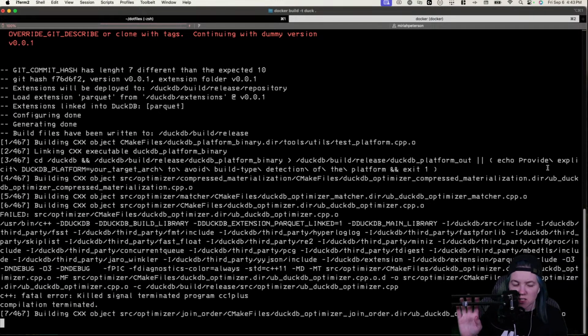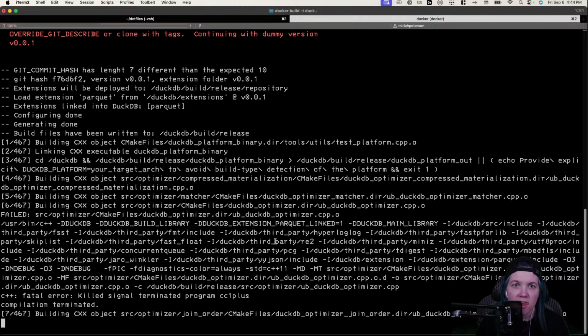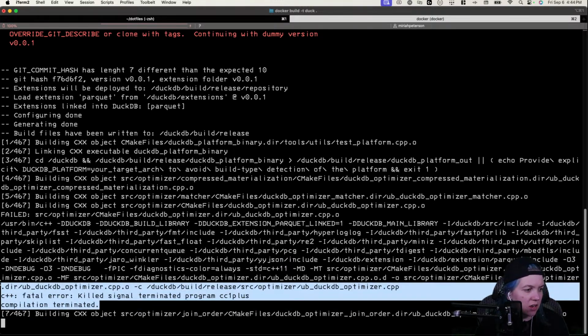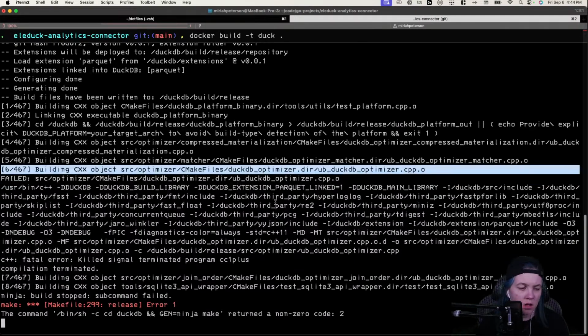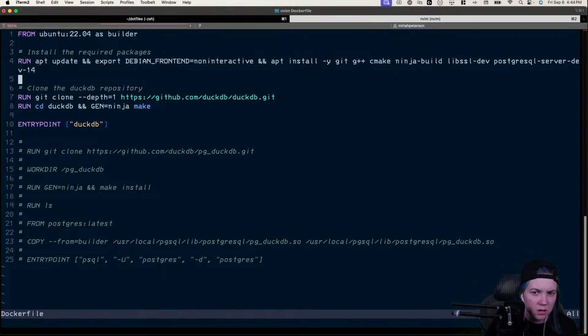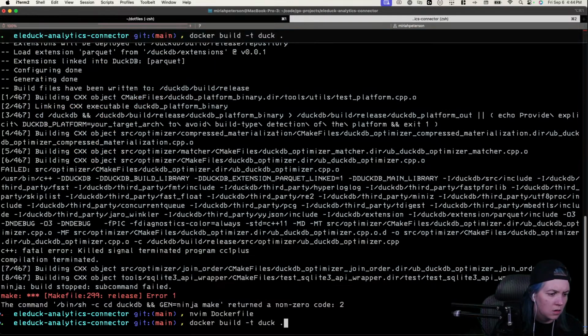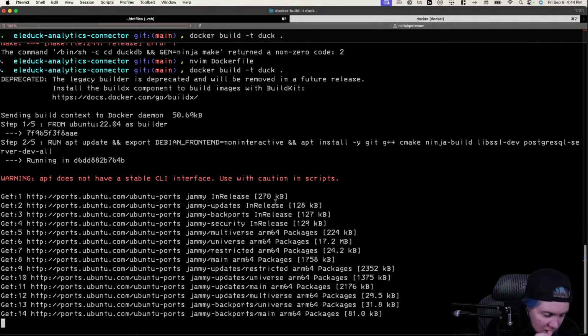Killed for the same reason. Okay, so it's gotta be a dependency I'm missing. No, it's killed. It was terminated at the same place. Right here. Yeah. Oh, it's gotta be a dependency. It's gotta be something else.